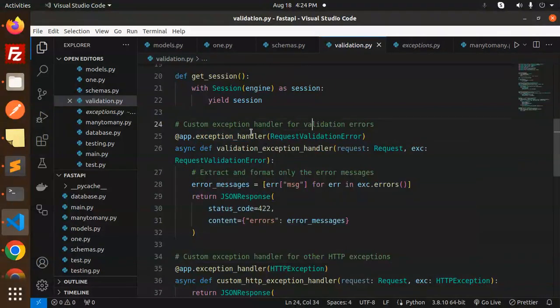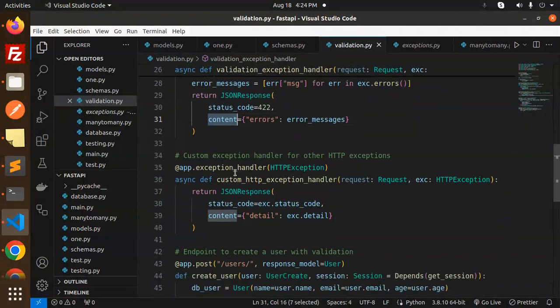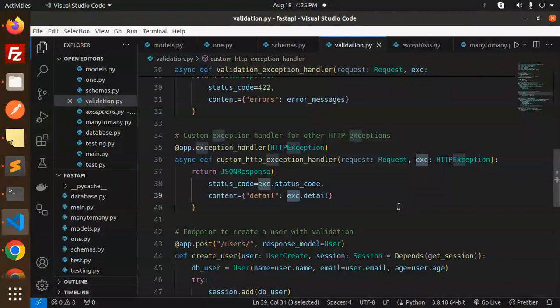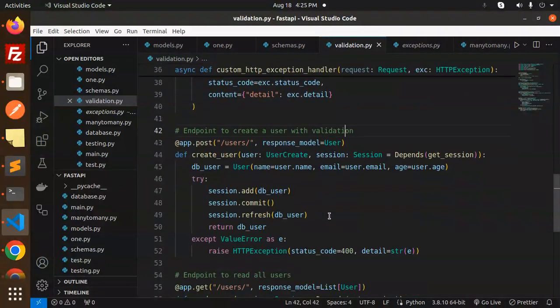So here we have that exception handler. After we have the error messages, we have to extract and format only the error messages. And then we have a custom exception handler for the other HTTP exceptions. So what we have to send is the status code and the content. And here we have the endpoint to create a user with validation.